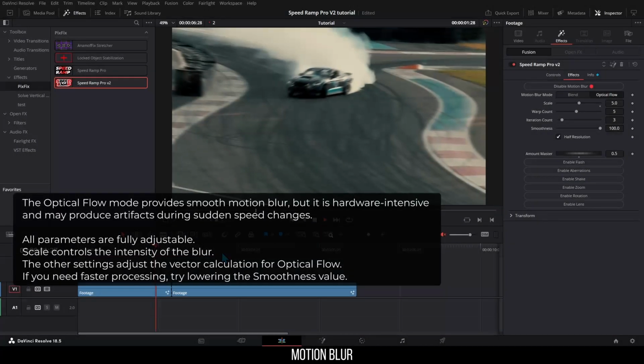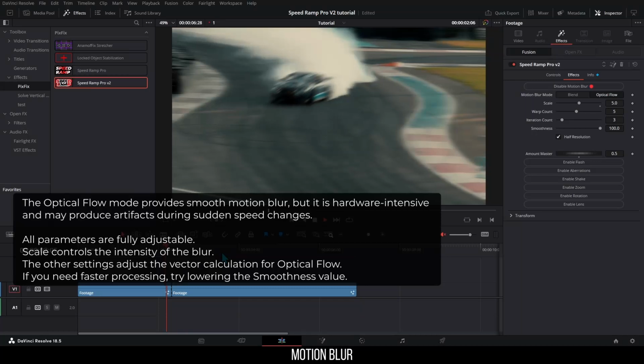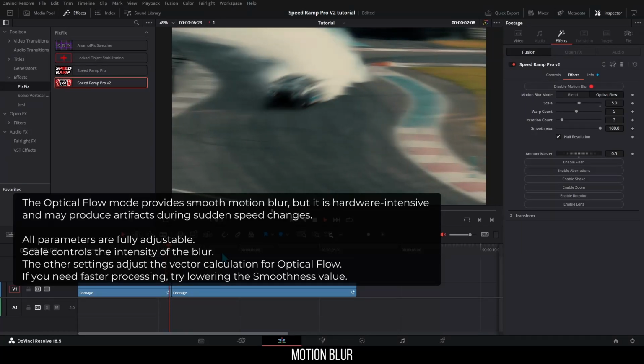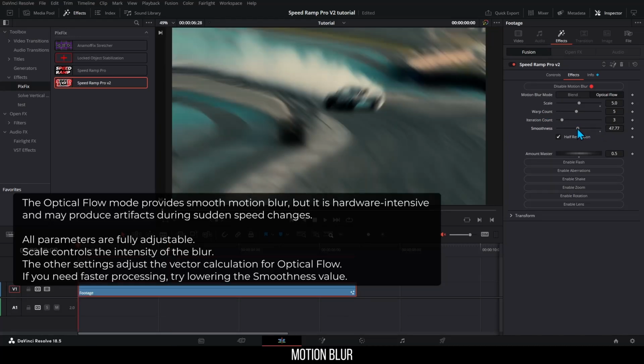The optical flow mode provides smooth motion blur, but it is hardware intensive and may produce artifacts during sudden speed changes. All parameters are fully adjustable. Scale controls the intensity of the blur. The other settings adjust the vector calculation for optical flow. If you need faster processing, try lowering the smoothness value.